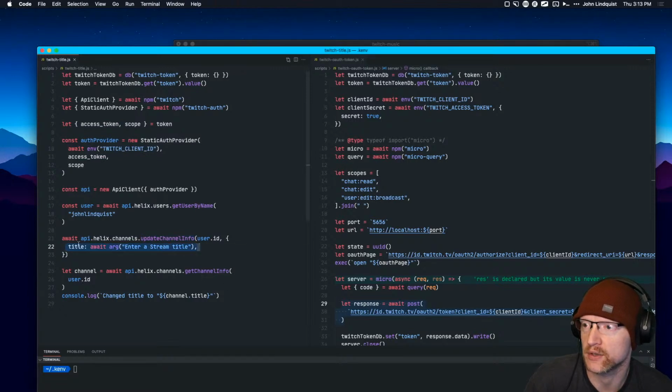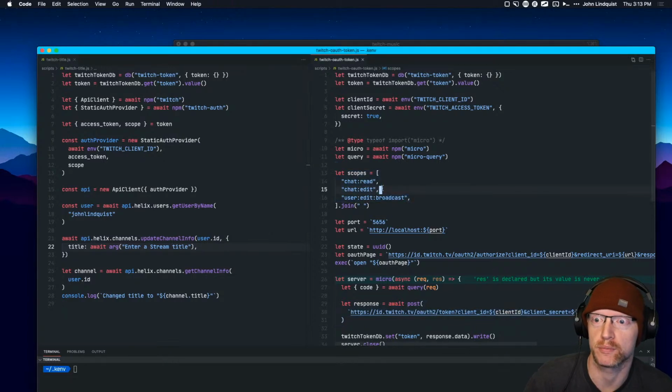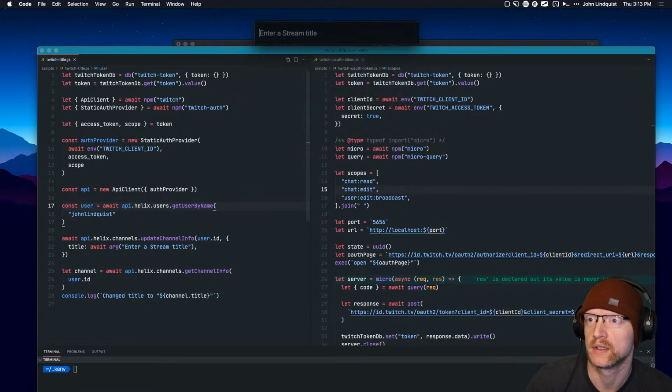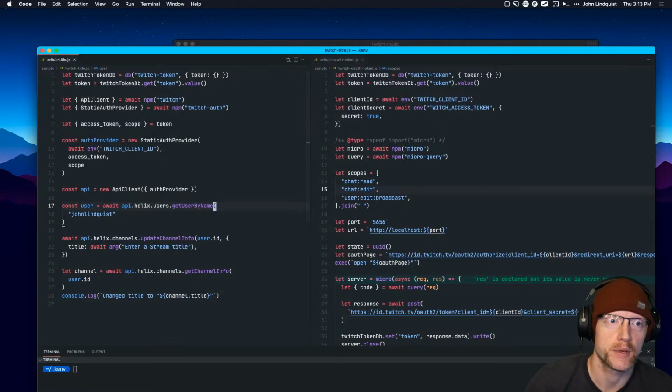So you can see the stream title is right there. So I can type anything to update that title. And yeah, I can just add additional scopes and go from there. But so if I just do Twitch title, some random stream name.